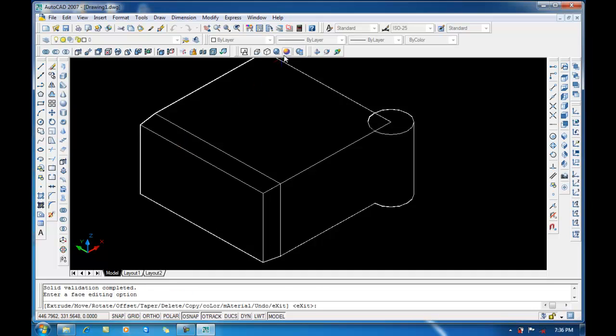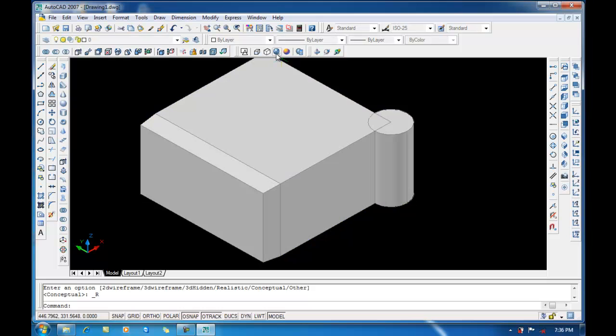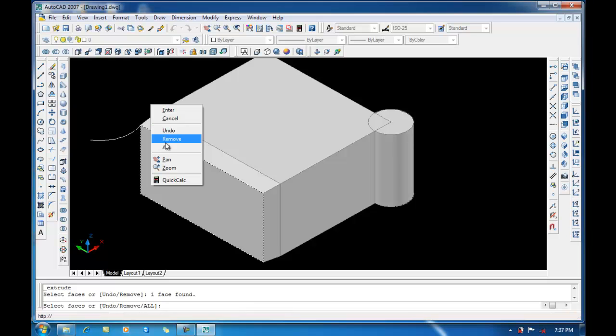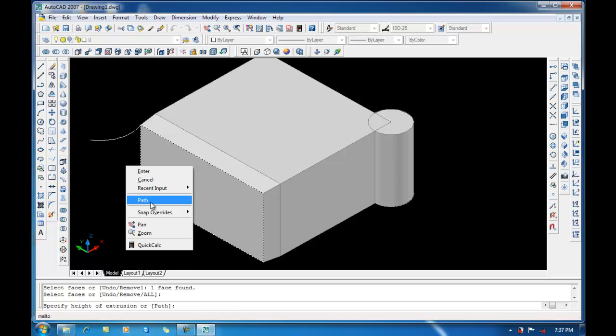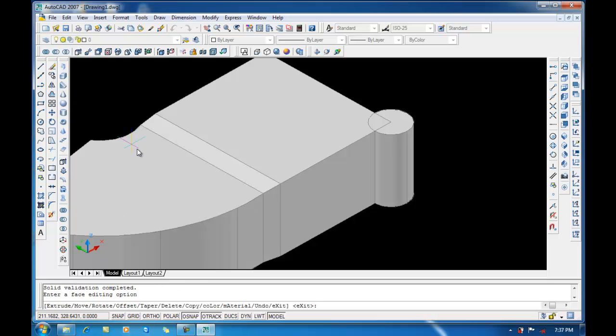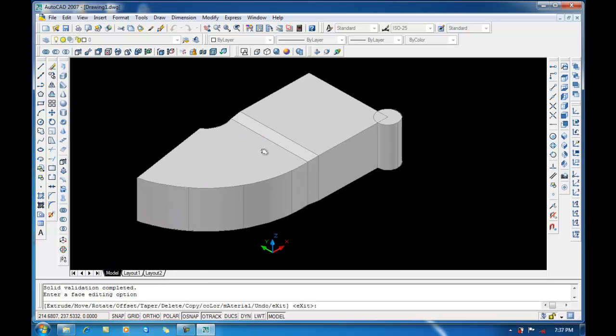See, we got the draft from all sides of the face, that is taper. Okay. Next, suppose you have an arc which is perpendicular to the solid face, you can go for the extrude face. Select the face, right click, path. Give an enter. Instead of height, you can go for the path option and select the path, how the face of the object is going to extrude. Like this, you can go ahead with the extrude face option.